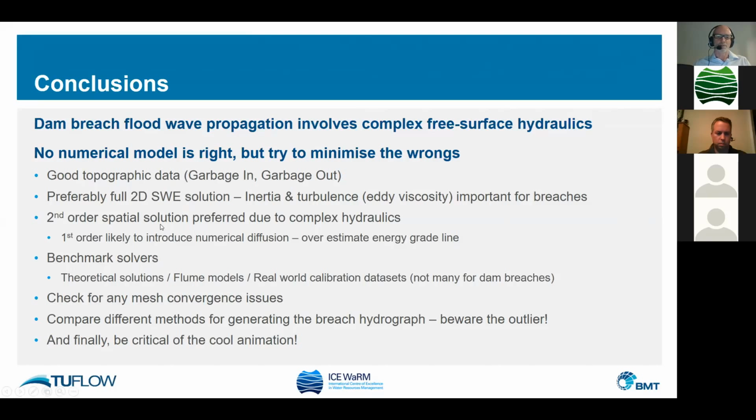If you are going to model that propagation downstream, the 2D full surface shallow water equation solutions are the way to go. You probably need the full suite of terms in there from a dam breach point of view, but you won't need all of the terms from a coastal point of view. Second order spatial solutions are strongly preferred to pick up complex hydraulic situations and avoid numerical diffusion. We also tend to find first order schemes overestimate the energy grade line.